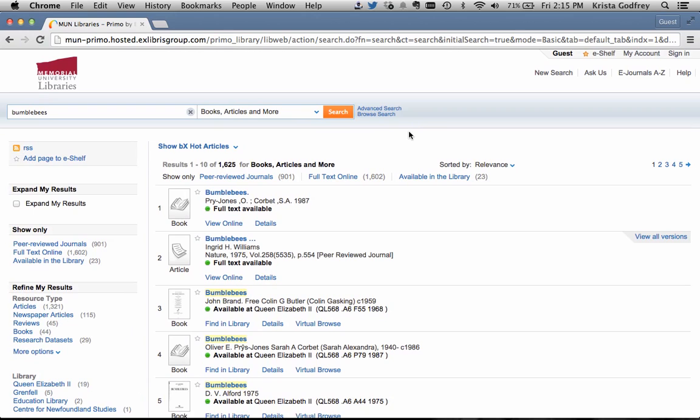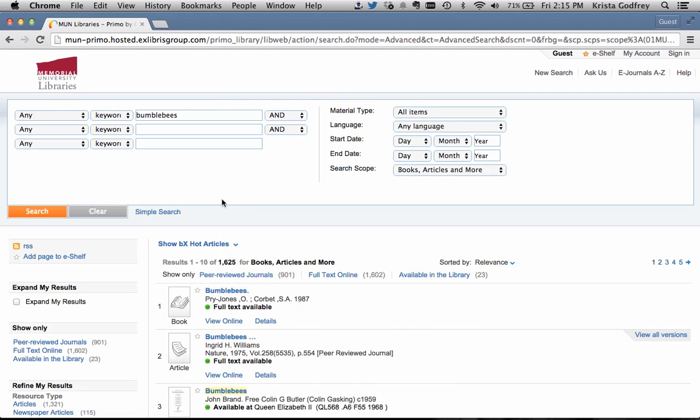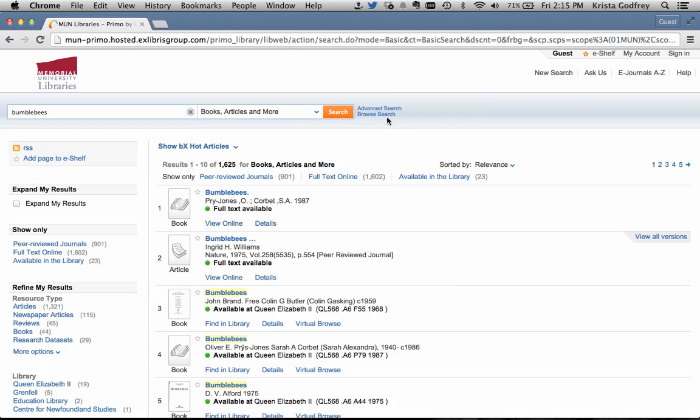If you need more advanced searching, try clicking Advanced Search at the top near the search box, which provides extra options. We also offer a browse search if needed. More videos on OneSearch will be coming soon, as will help documents.